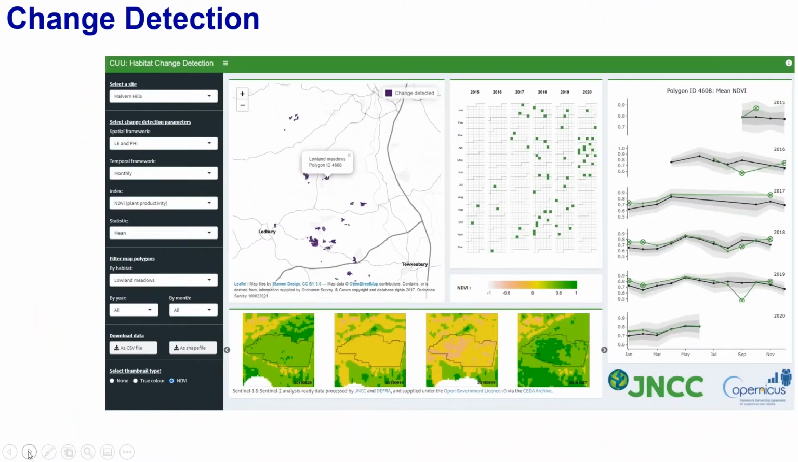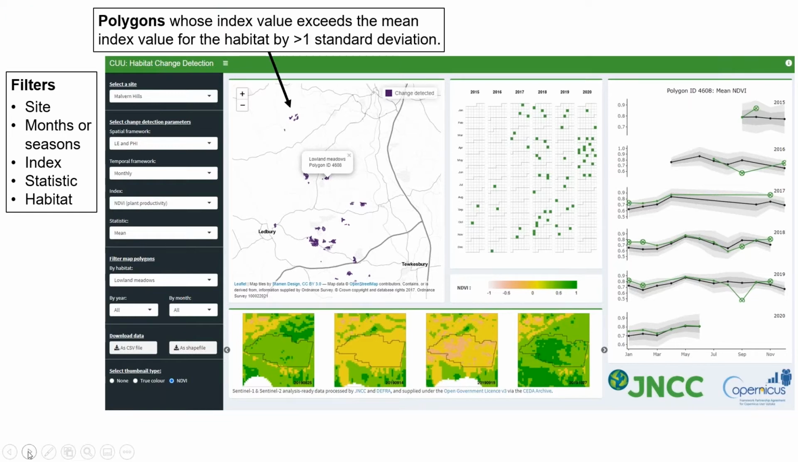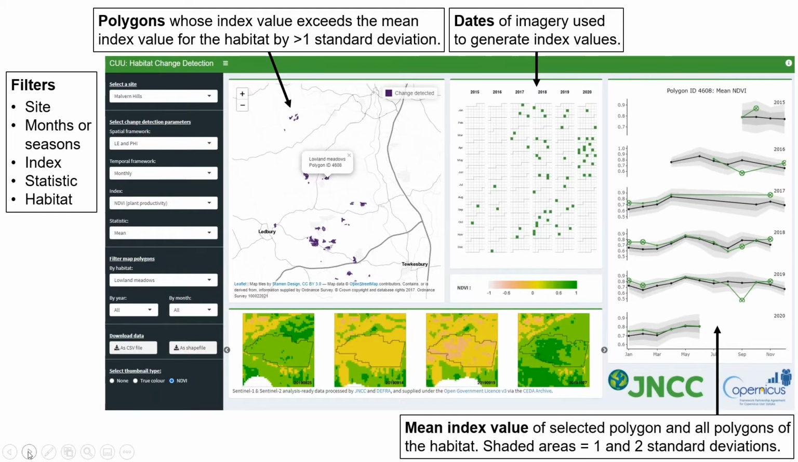Here's a screenshot of the app, and what users can do is apply filters to choose the site they want to look at, whether they want to look at things monthly or seasonally, which index they want to look at. So it uses indices for vegetation or water or leaf moisture or vegetation structure derived from the satellite data. So they choose those. And then it will flag up in purple on this map any polygons whose index value exceeds the mean for that habitat by more than 1 standard deviation. And then you can just see the dates of the imagery used to generate those values. And in the graph, you can see the mean value of the selected polygon.